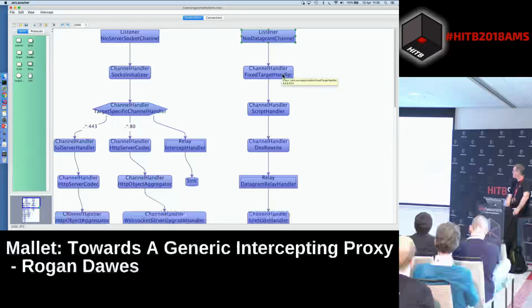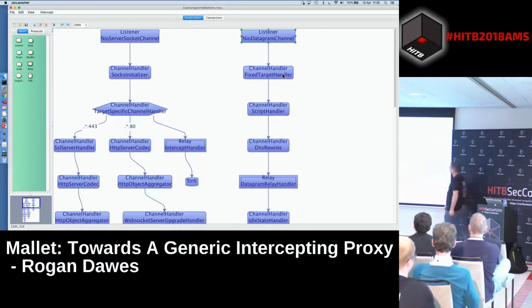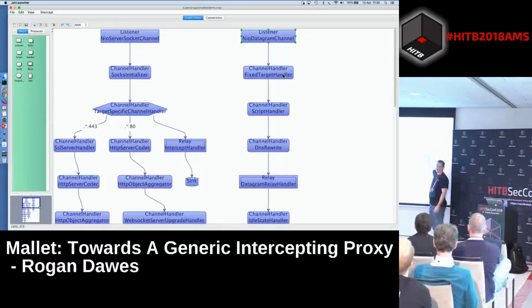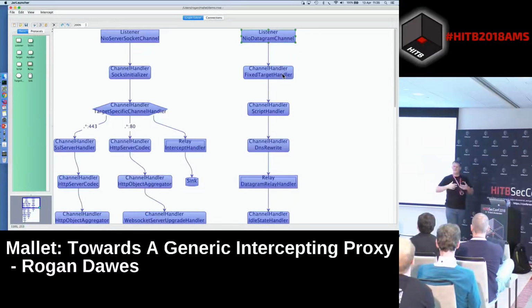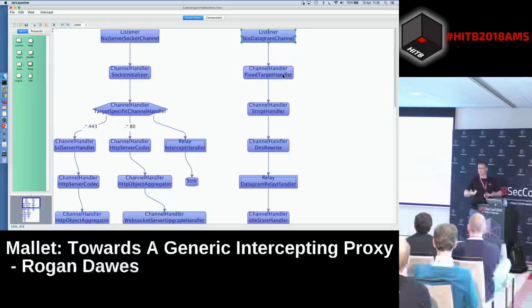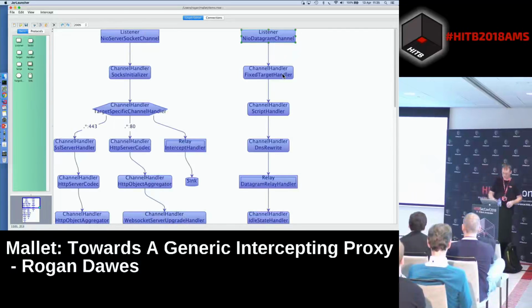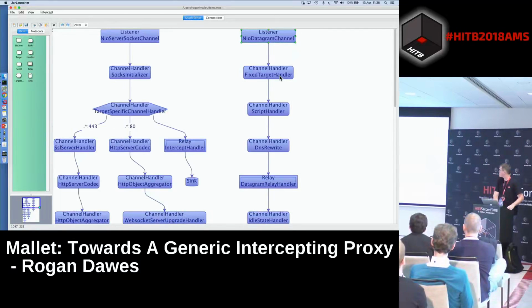So we're using a fixed target handler. In this case, you specify the handler name, and Mallet actually just uses reflection to instantiate an instance of that class with these parameters. So we're passing it an INET socket address, 8.8.8.8:53. It's going to forward it on to Google's DNS server.